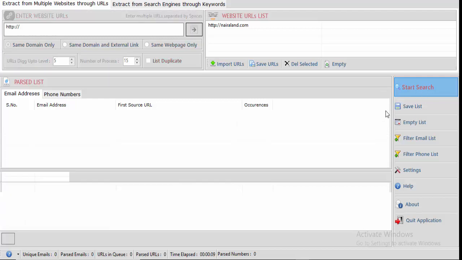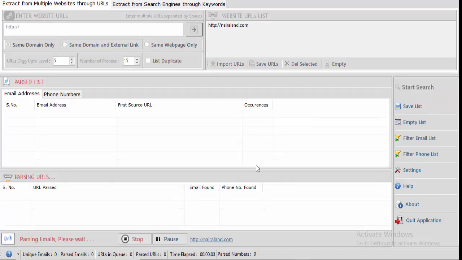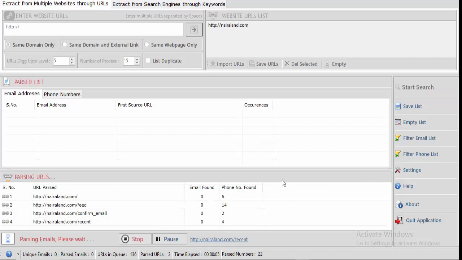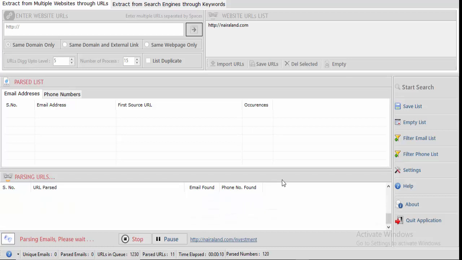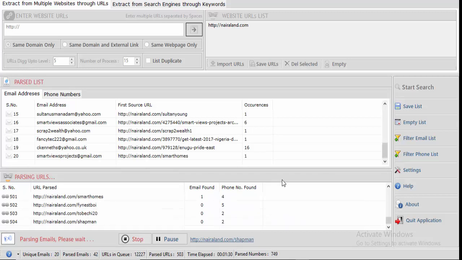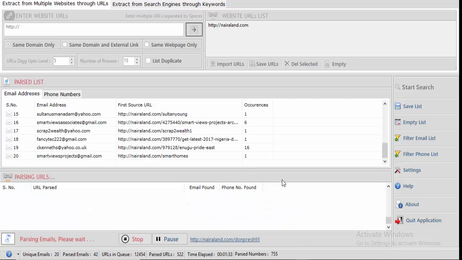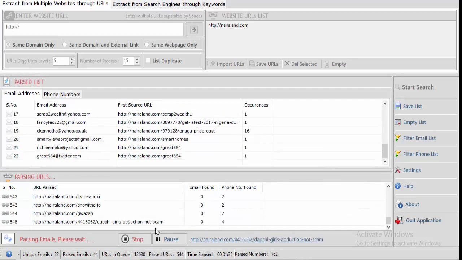Okay, I've started the search, so let's wait a few minutes. Okay, can you see it's still loading? Now it's generated 20. Can you see the way it's parsing it? Can you see? Nairaland.com/, can you see the way it's going? It generates both emails and phone numbers. So can you see it's still going? I don't know when it will stop. Can you see 22 emails now?